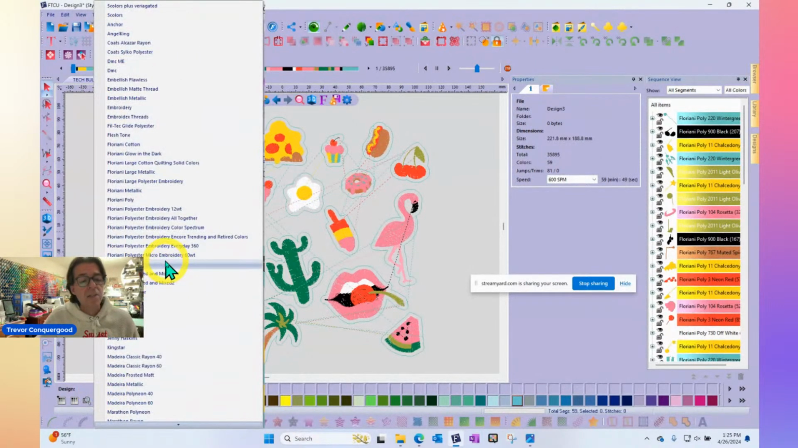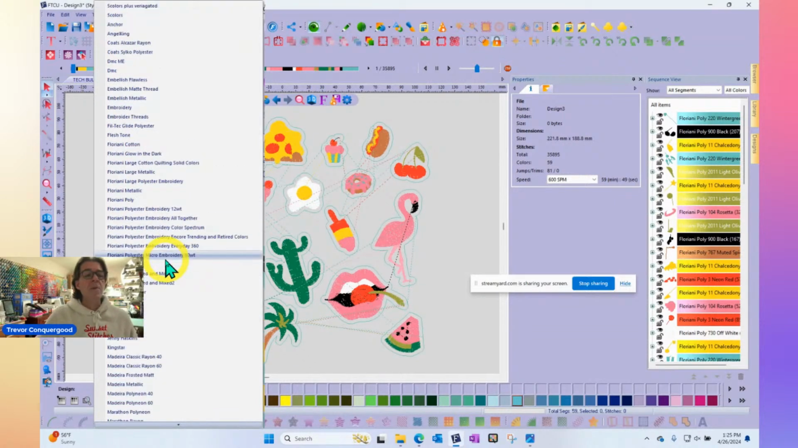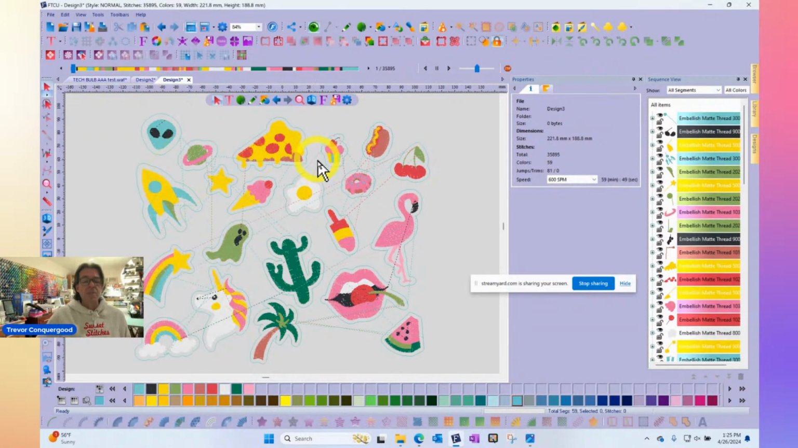If you're like, actually, I just bought that new box of Quilter Select, or maybe you've got the cool Embellish matte thread or whatever you've got, right? So if I go to the Embellish matte thread collection, it will closest match them all to the Embellish matte thread collection. So yeah, that's the one.